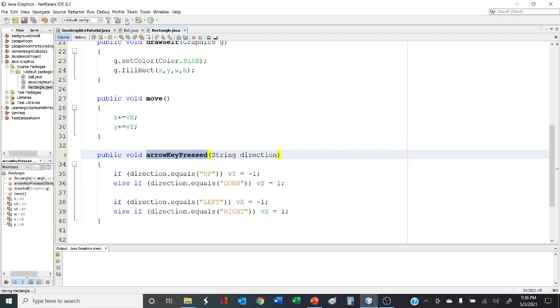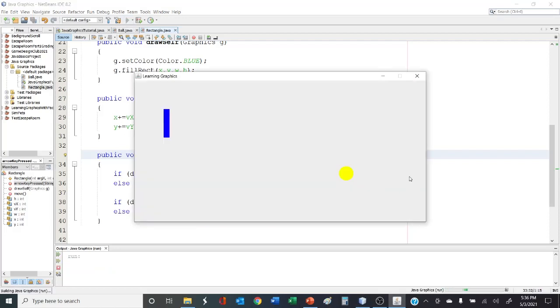All right, time to test. So here's our rectangle. I'm now going to press the right arrow key. 3, 2, 1, go. I'm holding it down. I've let go. And even though I've let go, the rectangle is still moving to the right. Of course, if I press the left arrow key now, it moves to the left. If I press down, if I press up, as you can see, it's moving in the appropriate direction.